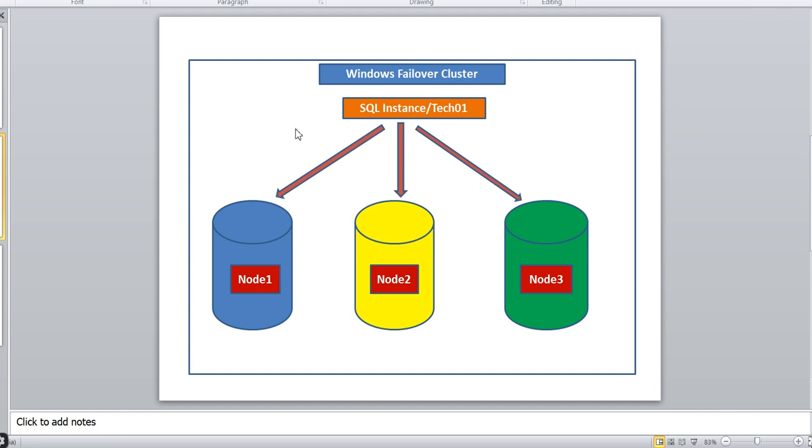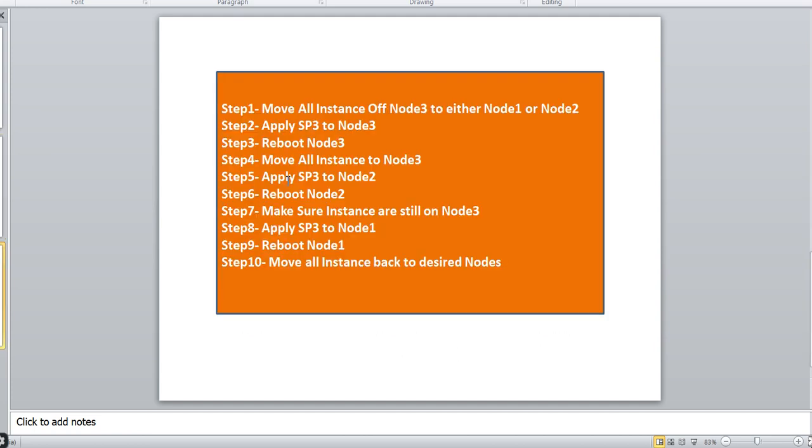Now the scenario is we need to apply the service pack on all three nodes, as part of the Windows failover cluster. So how to do that? Obviously we followed all the change management process, but I'm not going to talk about the process stuff. I'm just going to talk about the technical steps, how we can approach the patching. There are exactly 10 steps. You need to execute the same steps in sequence and you will achieve your goal.